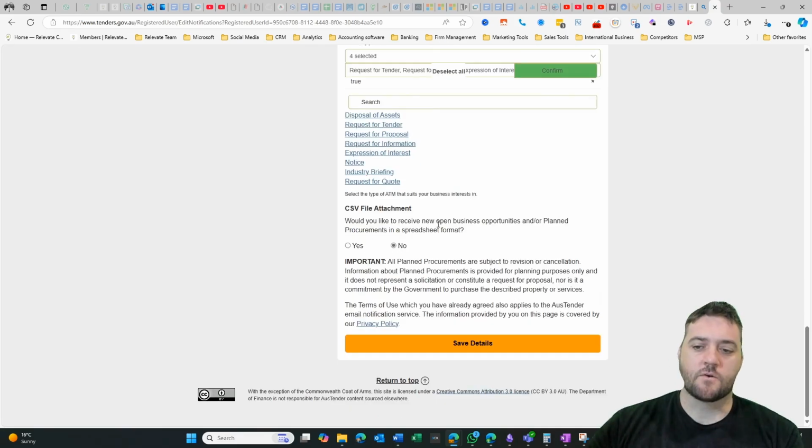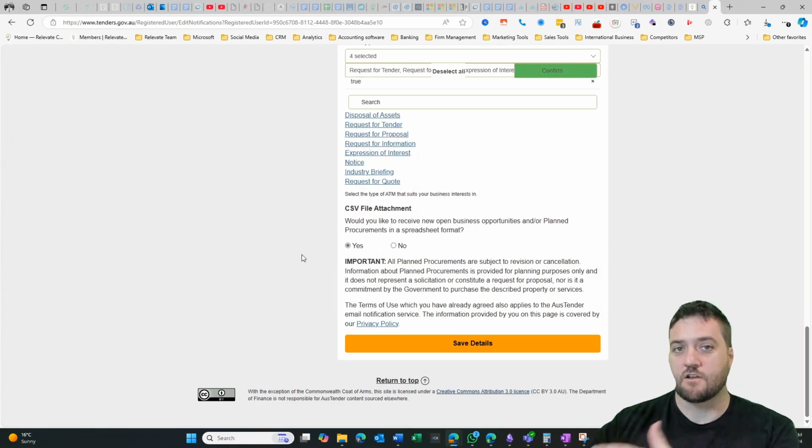The next is whether you want a CSV file attachment. I always say yes, because when they send you an email, it's going to be a link to the portal to go and log into the portal.